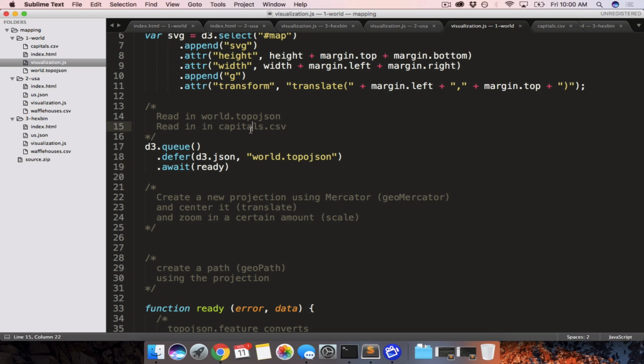Well, not always. A CSV file is really good for point data because you just have a latitude and a longitude. But for anything else, shapes, counties, states, countries, anything like that, you're going to want to use topojson. So, all right, we have this file.